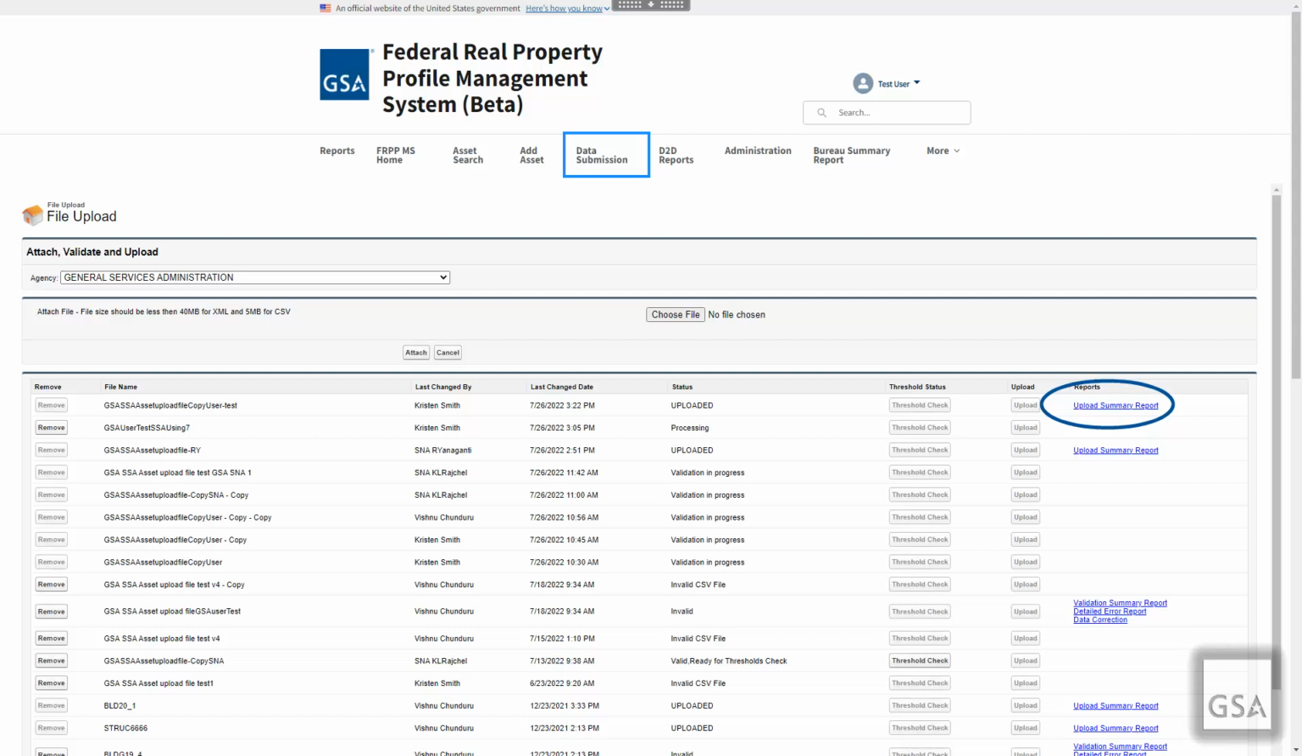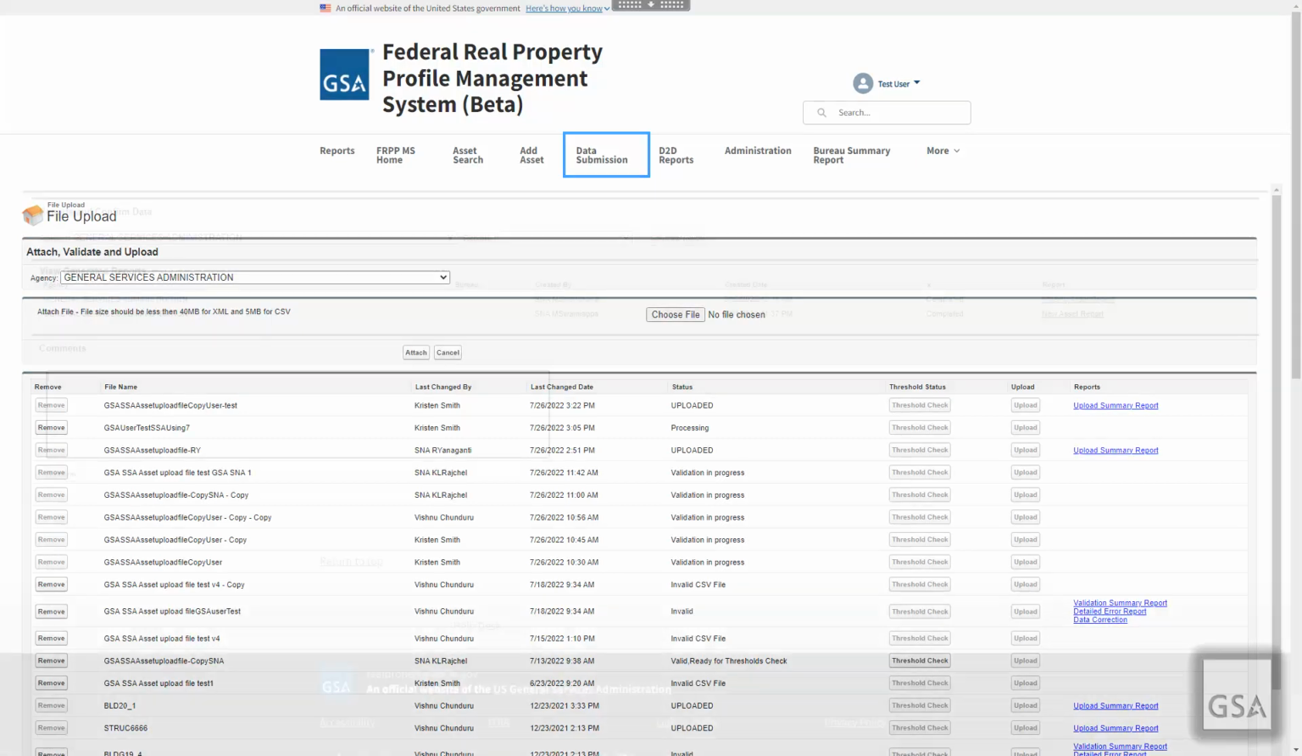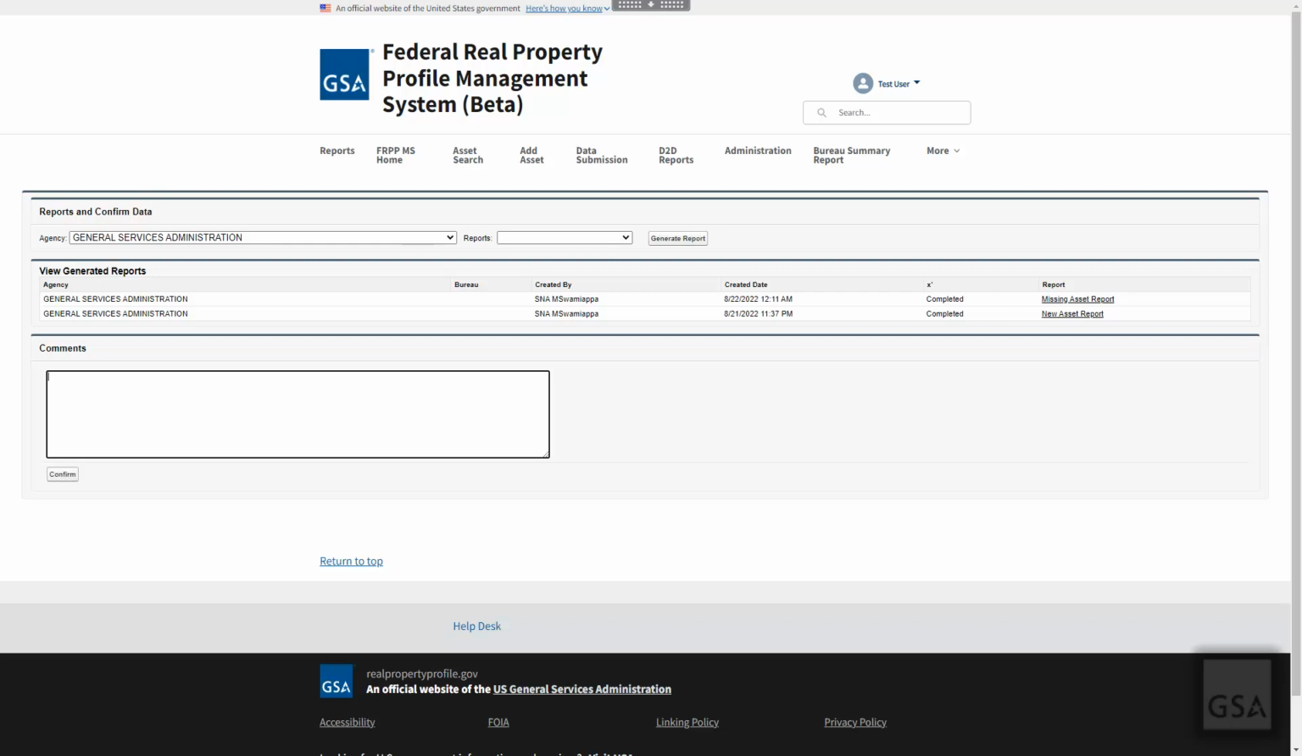A data submission user or an agency admin can run the error reports. However, the agency admin is the only user who can confirm the data in FRPP MS. The agency admin is responsible for confirming all data for the agency once the data submissions are uploaded and the agency reporting is complete. To confirm the data, the agency admin must first go to the Data Submission tab, which is only visible to agency admins.